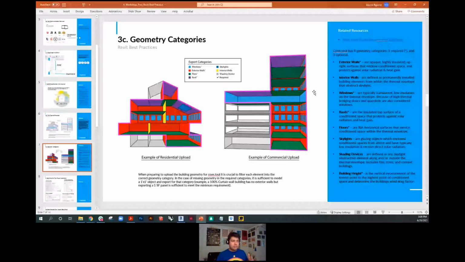Interior walls, that's all of the walls inside of your building envelope. That's going to create some sort of shading difference, especially impacting the daylight model results. Windows are typically translucent, low insulators of the thermal envelope. They're mostly going to represent all of the objects of high thermal bridging. So things like doors, spandrels are also considered windows. So they'll typically automatically filter through the windows there.